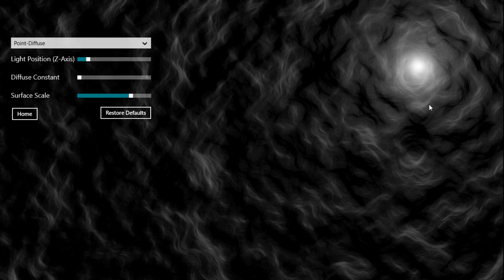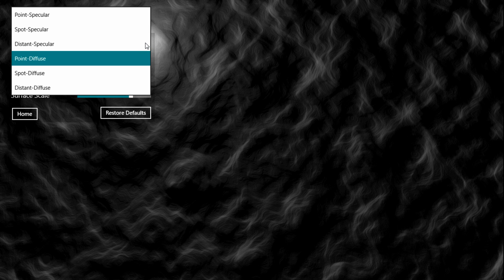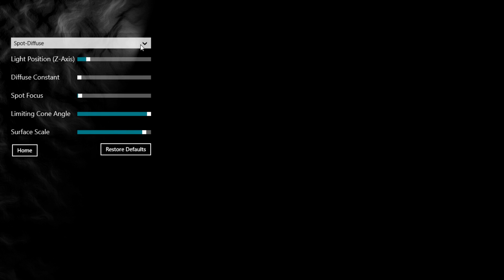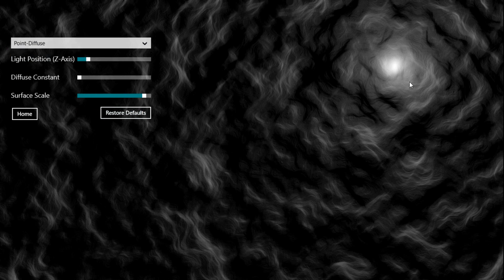And the same thing for the diffuse. So diffuse is just for the diffuse effects. That just gives you the background of the diffuse, and then you can add the lighting effect on top of that. That's a spot one or a point one.